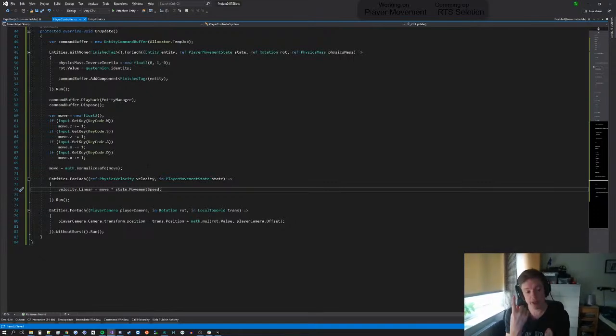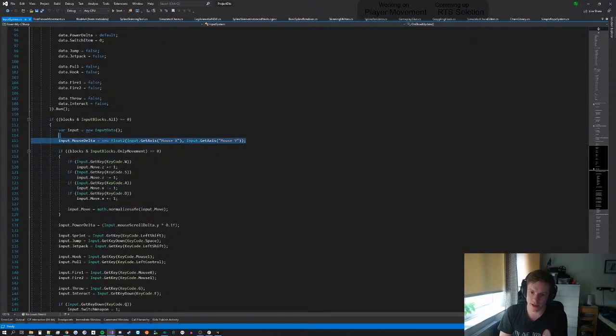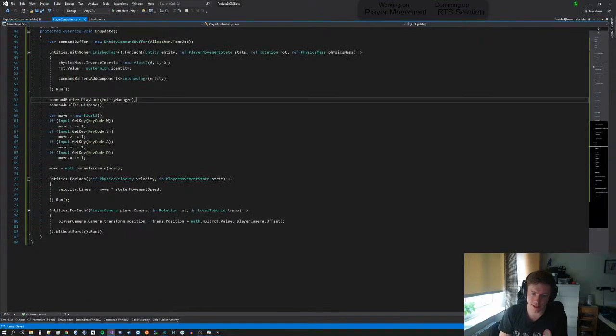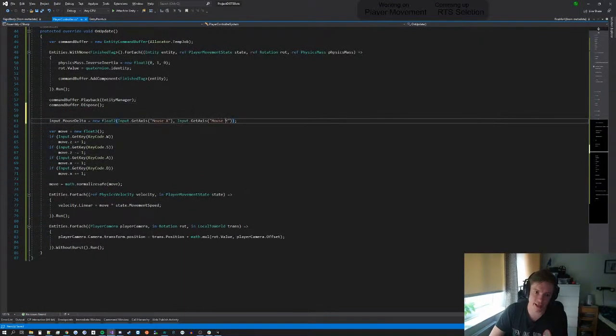So we want to rotate our camera when we rotate the mouse. So let's just pull in this mouse delta stuff here. We can do it in the beginning.